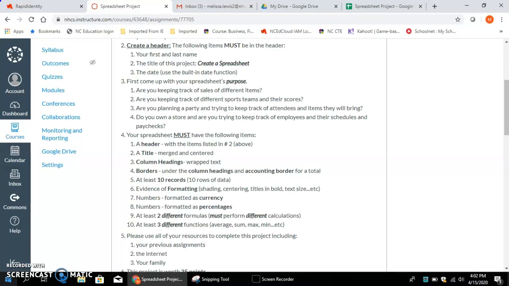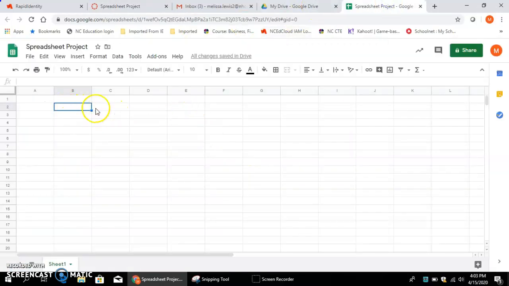Number 3 is asking us to come up with a purpose for our spreadsheet. Are we keeping track of sales of different items, different sports teams and their scores, party planning? So basically it can be about whatever you want. I've had people make their spreadsheets on movies, their favorite types of animals, endangered species, and just all kinds of things. So I'm going to create my spreadsheet on sales. I'm going to pretend I have a store.